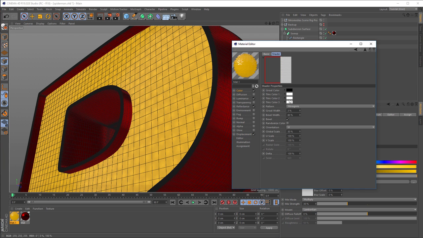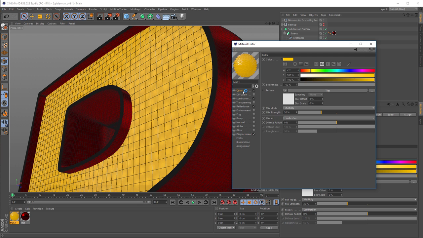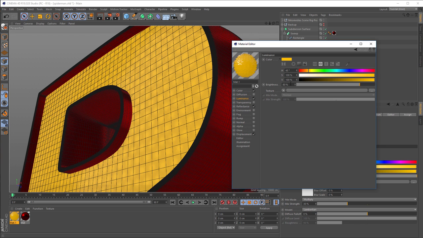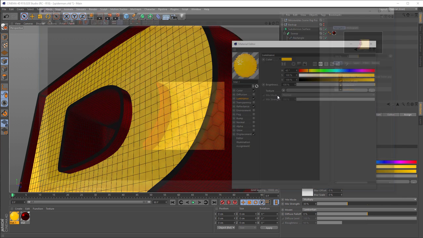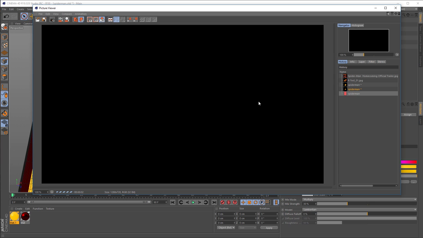Just go to the color channel here, to the tiles, and from the 80 bevel come to maybe 50. And maybe a little more. Oh, let's try 100, why not? And render it again. It renders quite fast, so we don't have to stop the recording, I think. Yeah, that looks better.